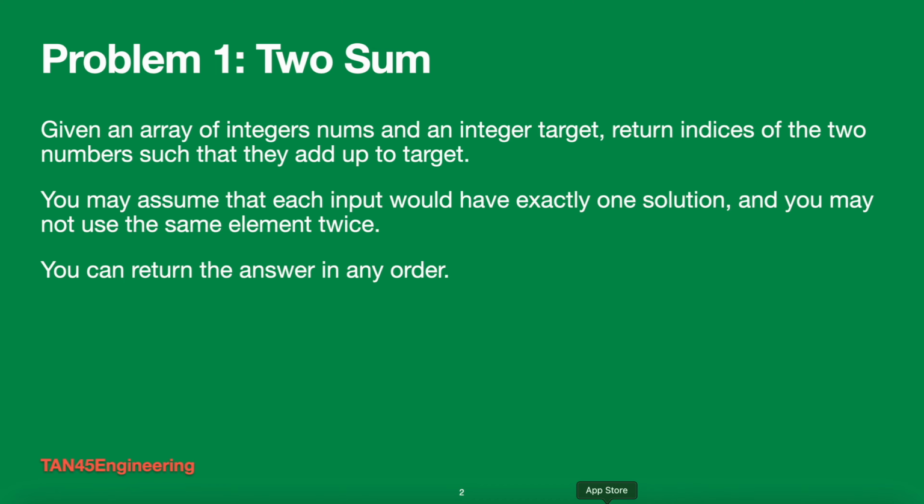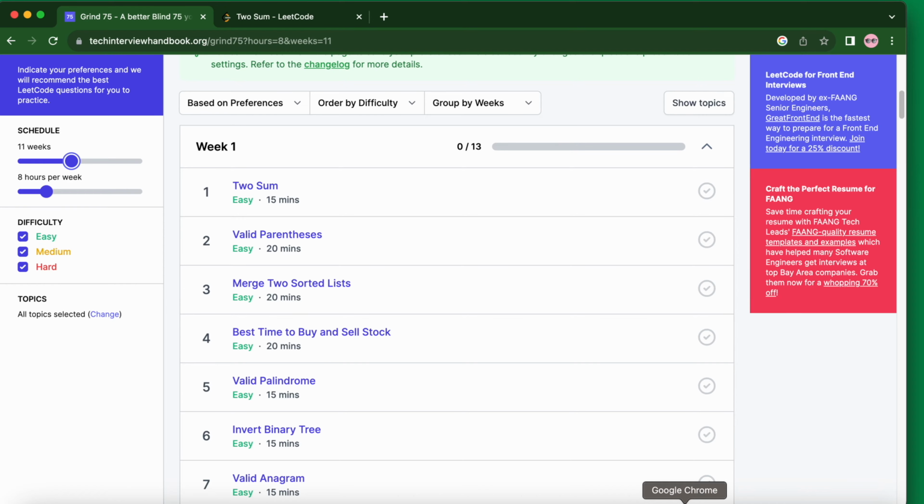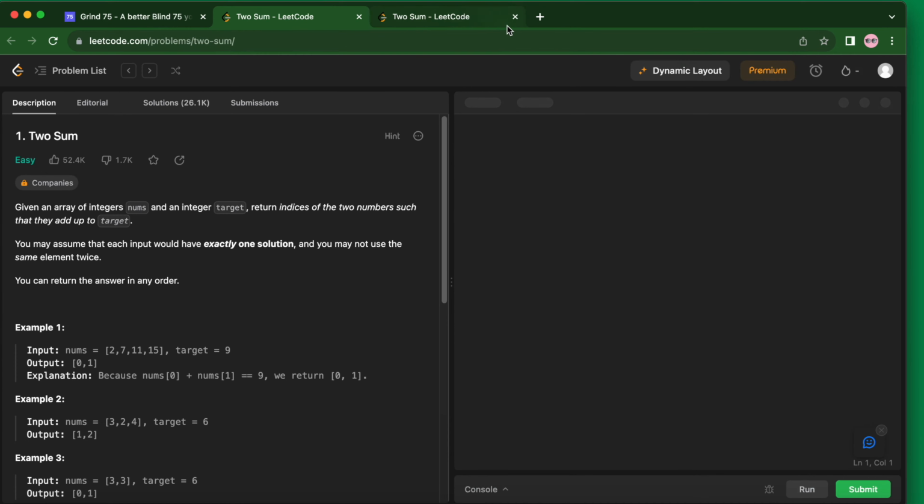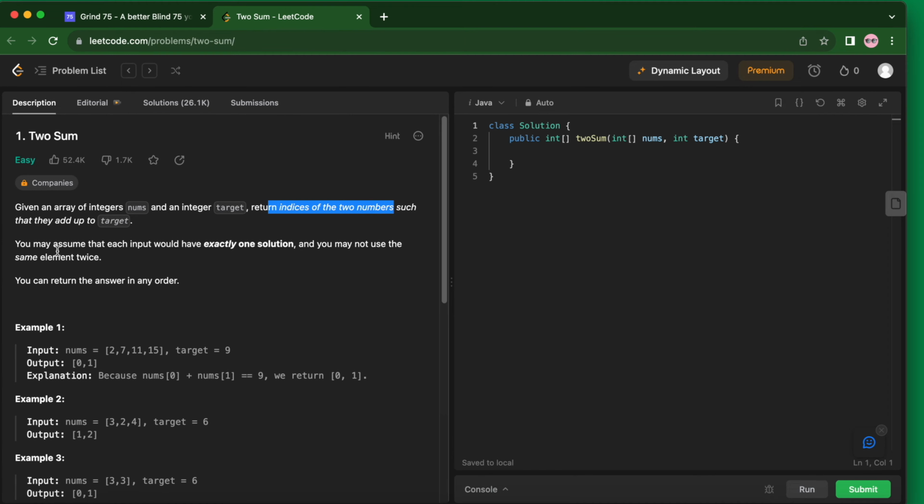Let's look at this question from the website directly. You can just come to this website, click on your first problem, two-sum. I had already clicked it, so it was open here. Okay, let's go through the question quickly. Given an array of integers nums, an integer target, return indices of two numbers such that they add up to target. You may assume that each input would have exactly one solution, and you may not use the same element twice. You can return the answer in any order.